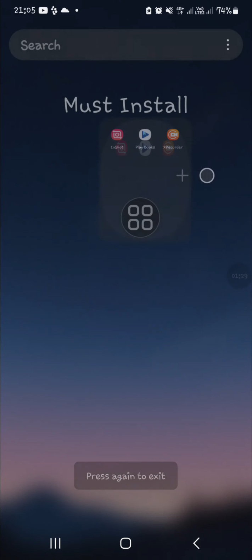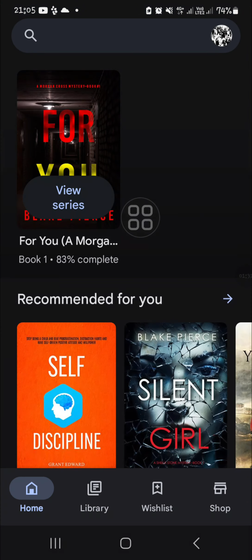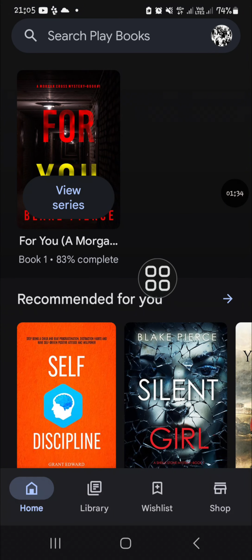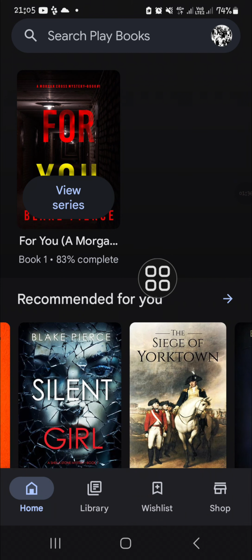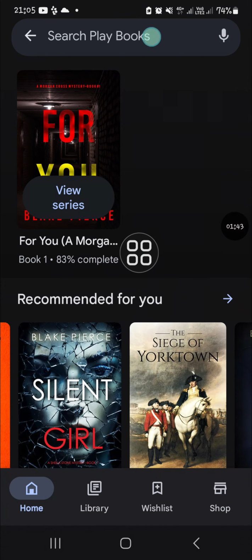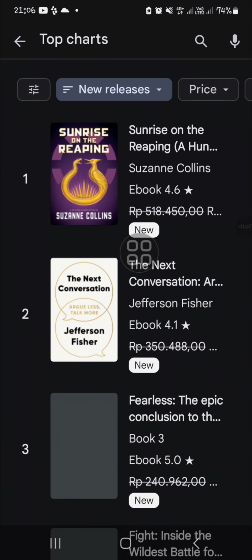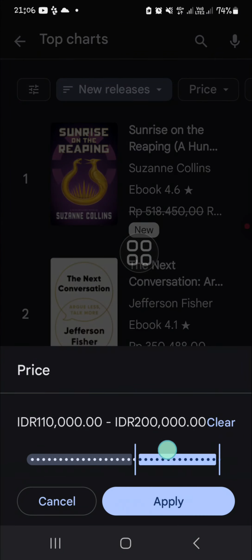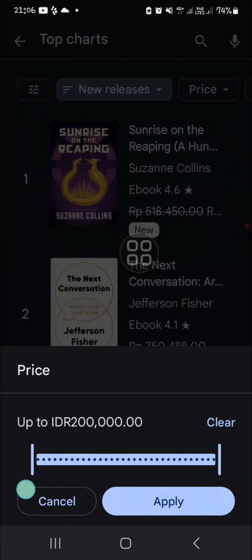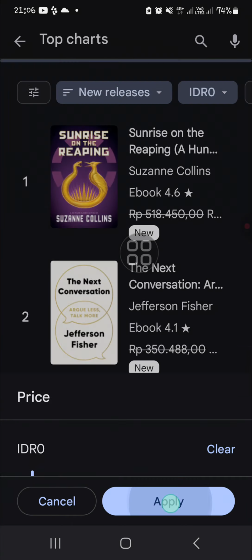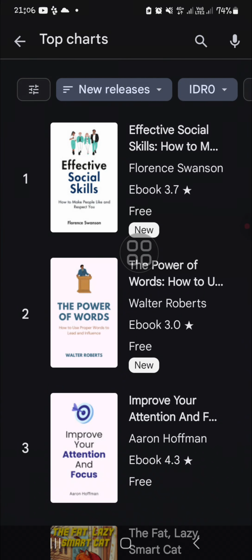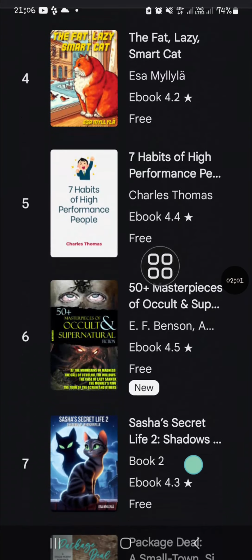And the second application is Google Play Books. This application is so cool because you will be able to read books from here, and you can read free books. Wait, I'm going to show you how we can get free books here. I'm going to filter the price to 0. Wait, okay, click on apply. And these are the free books we can read in this application.